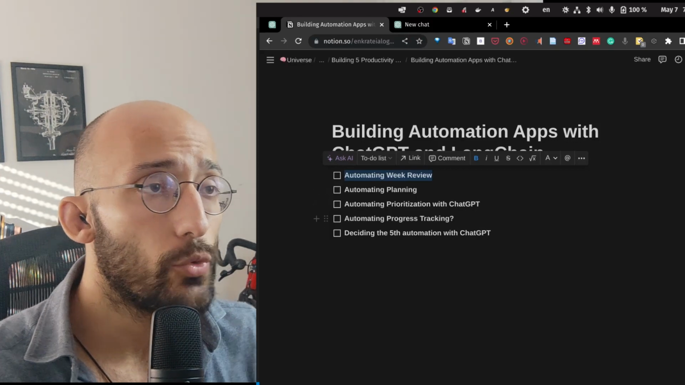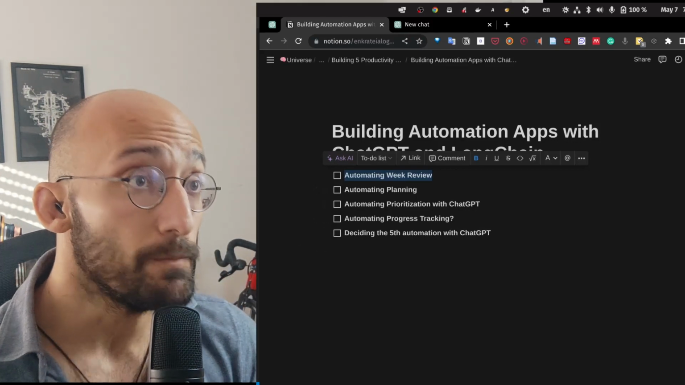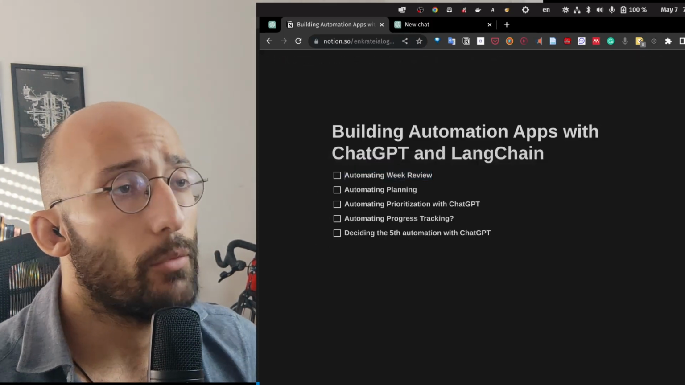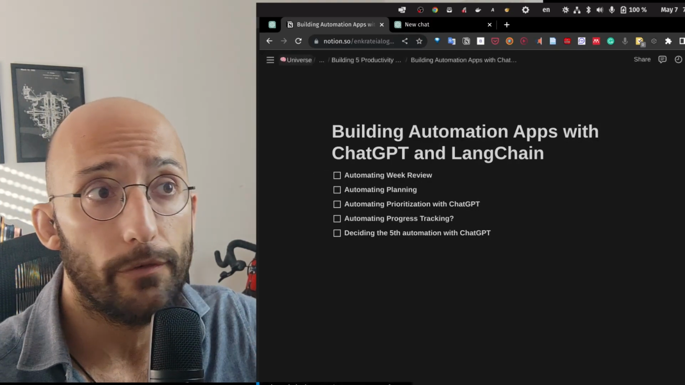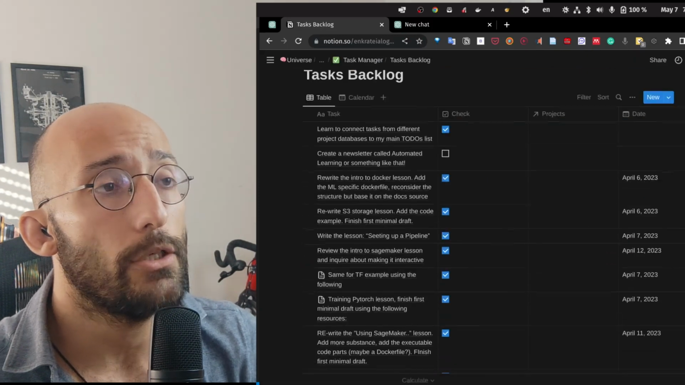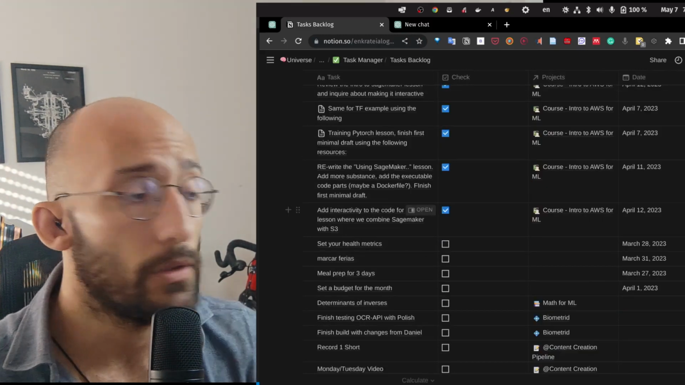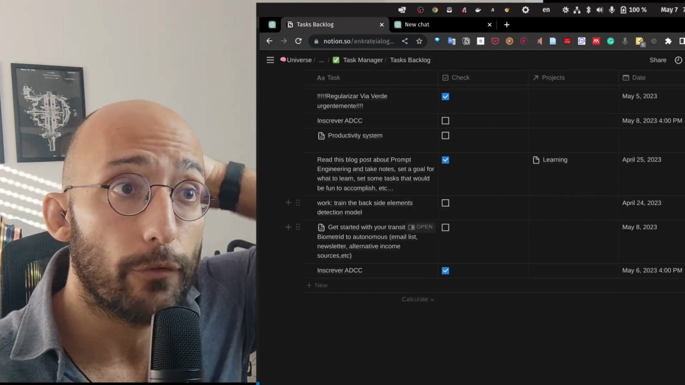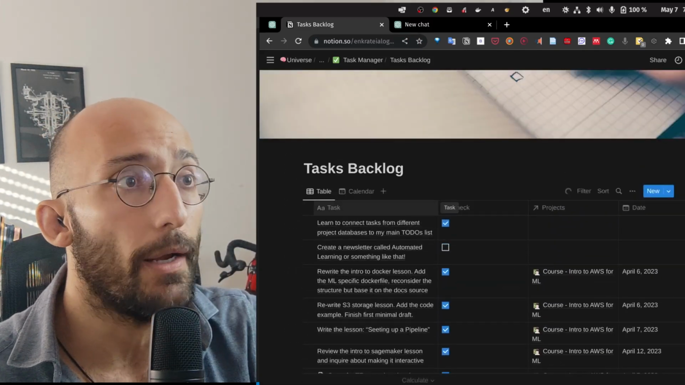Automation of week review. To understand that, I need to give a quick explanation of my system for doing weekly reviews of the stuff that I did. In essence, what I do every week is I have something called a task backlog, as you can see here. In this task backlog, I have all the tasks that I have to perform and that I have performed throughout a certain period of time.